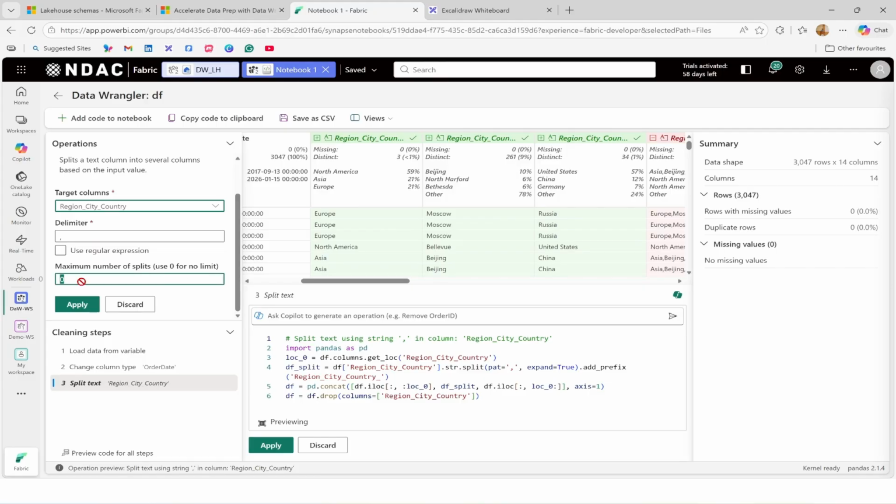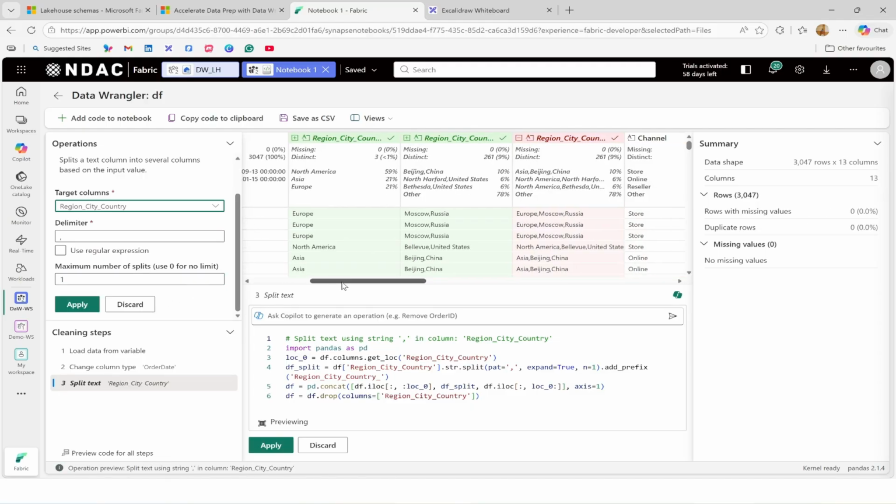Let's say I would like to limit my split to 1. Let me put 1 here. Let's wait and see what happens. Now here, if you see, only the first occurrence is split. It is split till Europe, and Moscow and Russia are still in the same column. Okay, so this is how you can control this splitting. But for now, let's go with the default option 0.